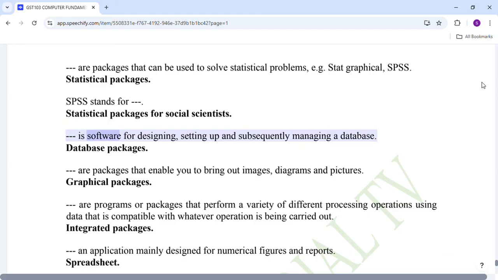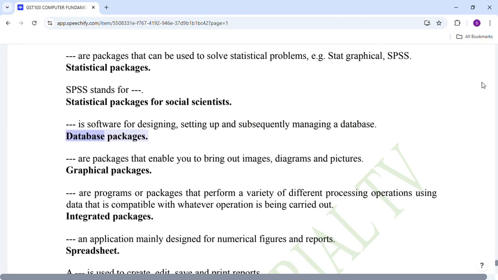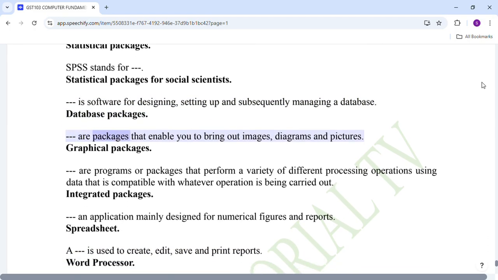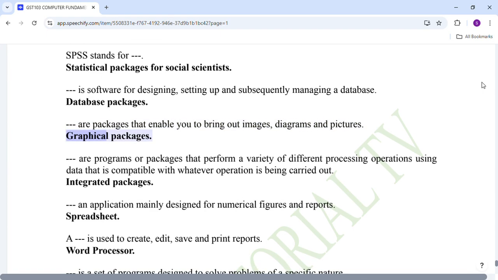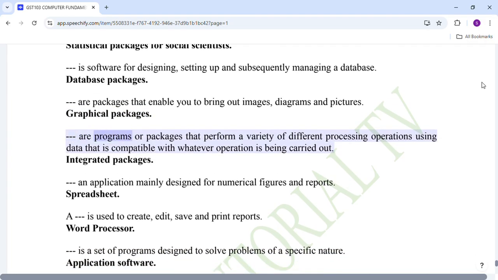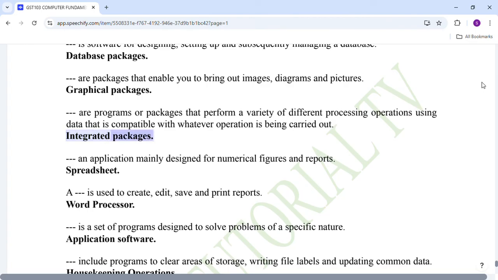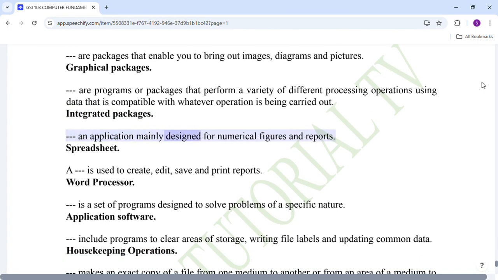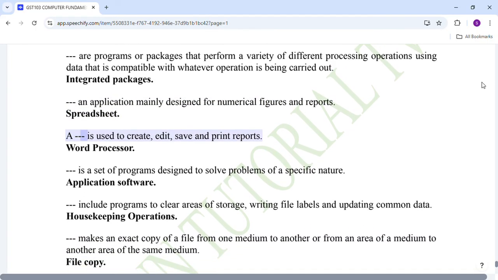Dash is software for designing, setting up and subsequently managing a database. Database packages. Dash are packages that enable you to bring out images, diagrams and pictures. Graphical packages. Dash are programs or packages that perform a variety of different processing operations using data that is compatible with whatever operation is being carried out. Integrated packages. An application mainly designed for numerical figures and reports. Spreadsheet. A dash is used to create, edit, save, and print reports.